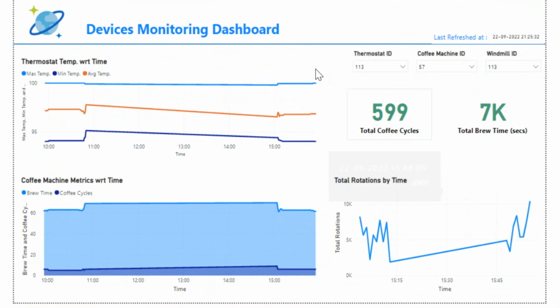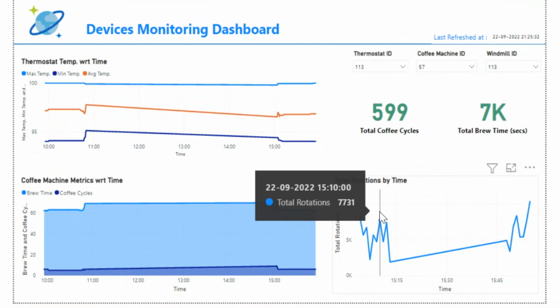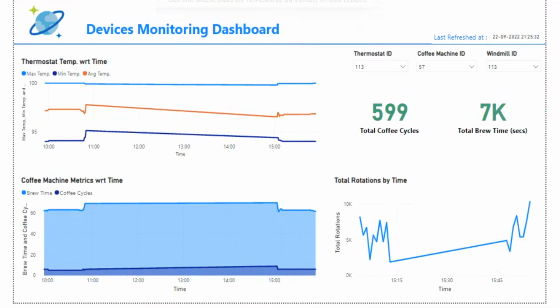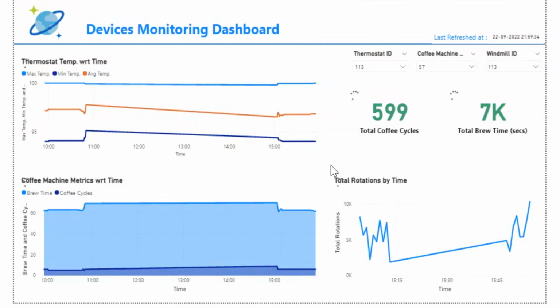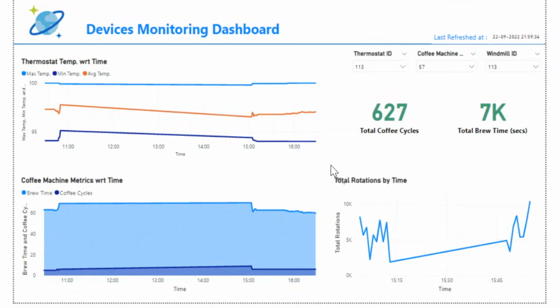And the good thing is that these graphs are being refreshed on a real-time basis. You can refresh the dashboard to get the latest feeds. You see, the dashboard has refreshed.